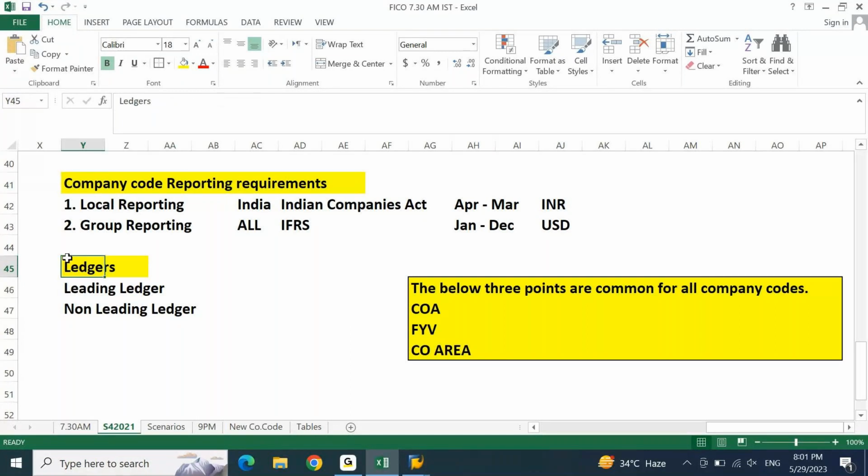You need to map ledgers in such a way that your reporting will not have any problem. Today you are configuring as you wish, but tomorrow when you are at the reporting stage, you are not supposed to find any difficulties or challenges. In order to do that, right from the beginning, your assignment must be proper. For that, you need to ensure the leading ledger is used for IFRS, and the non-leading ledger is used for the Indian Companies Act.